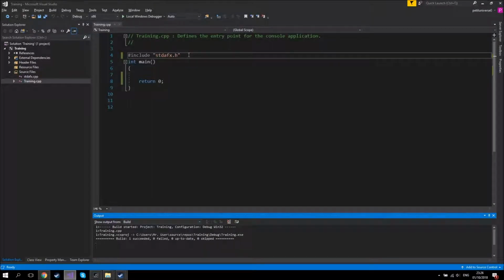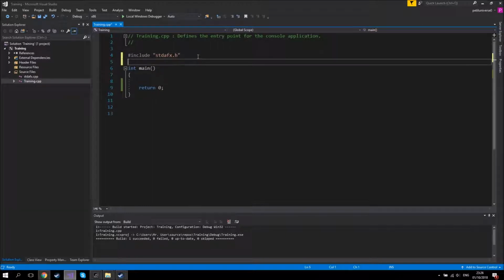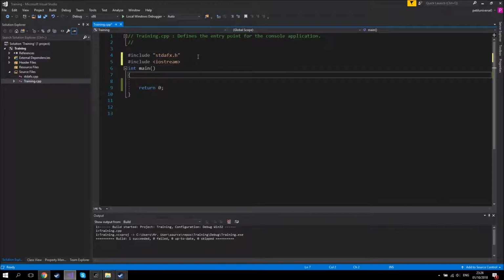In this lesson, we'll be talking about if statements. So let's dive into it. Firstly, we'll need to include the input-output stream by doing an include iostream. I've been talking about it in the previous videos, so if you want to check them out, just check them out.